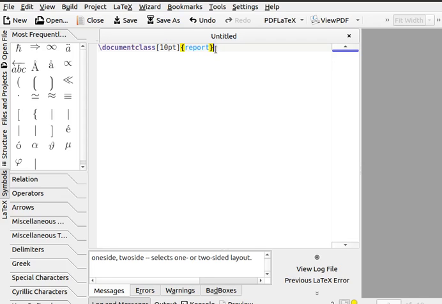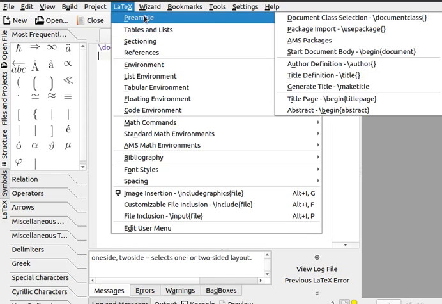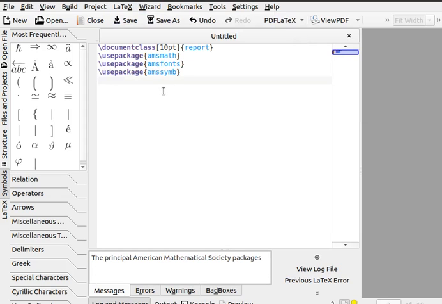Say I am writing a report. Then you have to import certain packages, and the packages which you have to import are the AMS packages. This is very important if you want to write down equations. If you simply write text, then there is no need to import these packages. Now you have to start the document body.